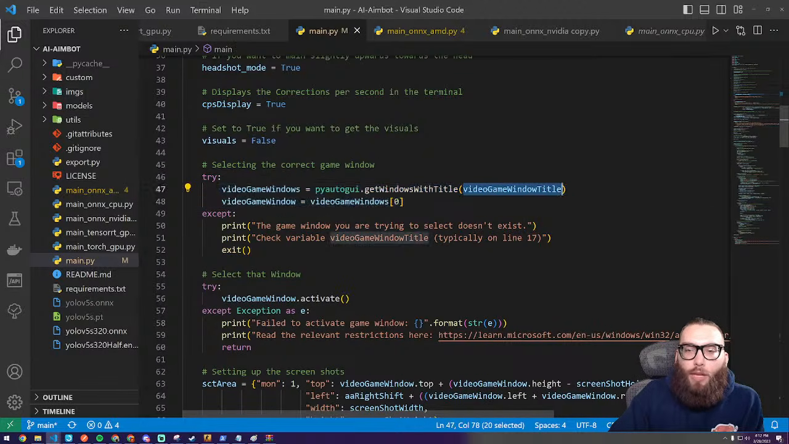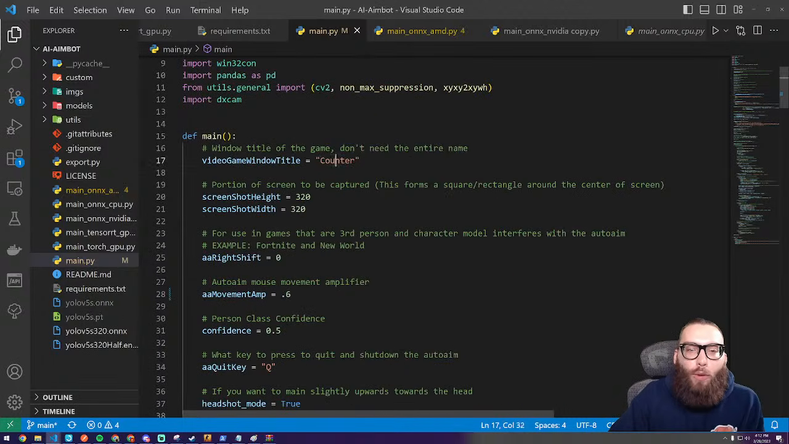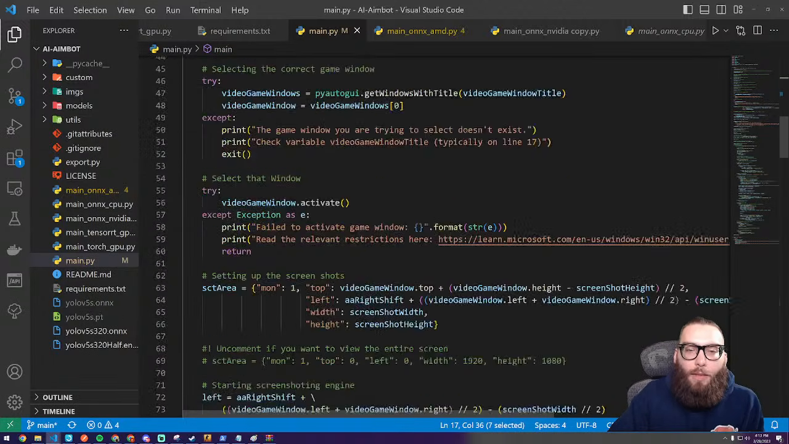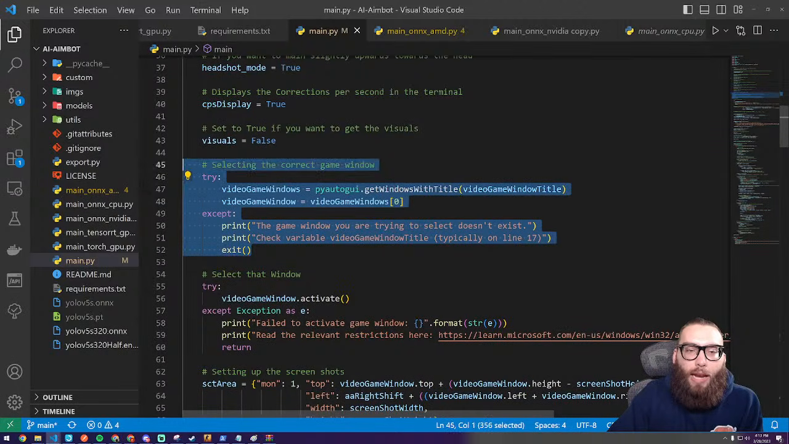All right, so this video game title you put here before, this is basically going to look for that window and select the first window it finds. So that's why I said if you have multiple windows that are called counter, this is potentially going to be confused, because all it's doing is very dumb logic of finding the first match and going with it. If you don't set that up properly, you will get an error. We will not help you.